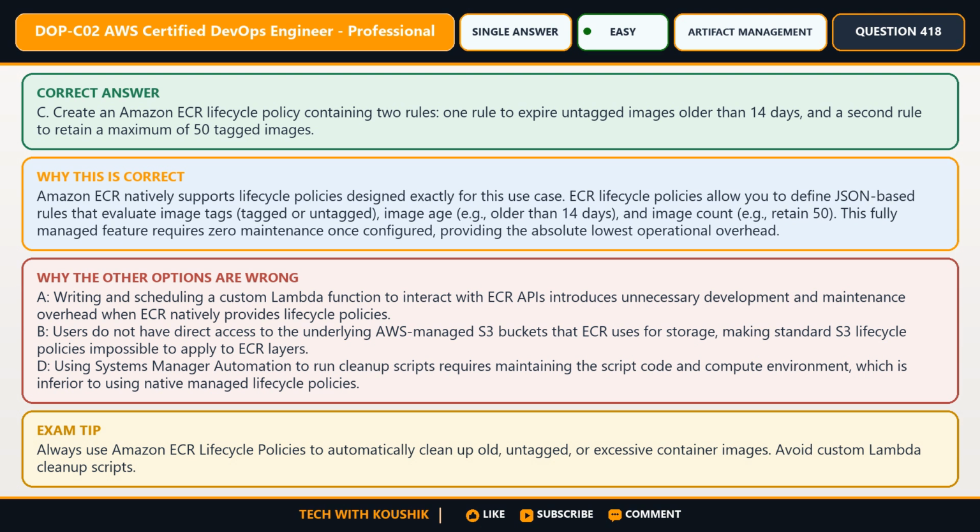A. Writing and scheduling a custom Lambda function to interact with the ECR API introduces unnecessary development and maintenance overhead when ECR natively provides lifecycle policies. B. Users do not have direct access to the underlying AWS-managed S3 buckets that ECR uses for storage, making standard S3 lifecycle policies impossible to apply to ECR layers. D. Using Systems Manager automation to run cleanup scripts requires maintaining the script code and compute environment, which is inferior to using native managed lifecycle policies.